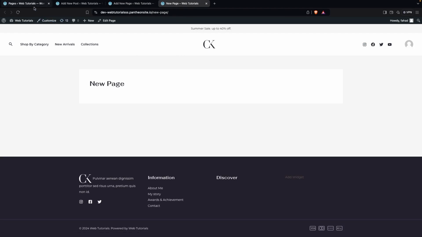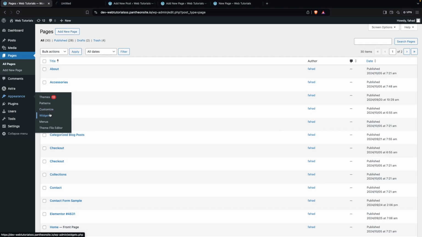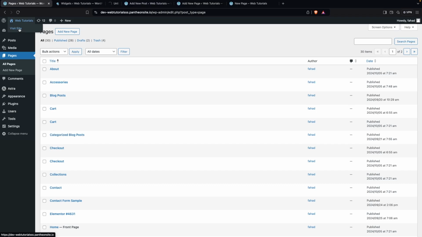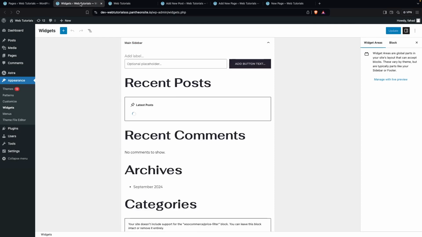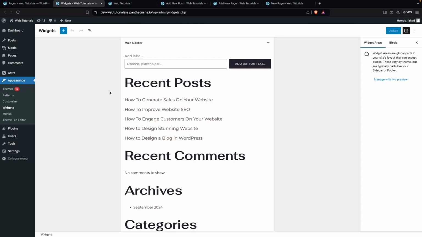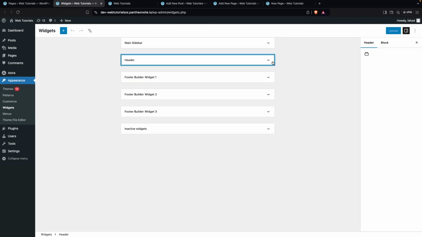And after this, what do we have? If I go here inside the Appearance, you can see the option of Widgets here. And if I just click here to visit the site, you will be able to see our site. In the widgets, we have different options and different sections. You can see we have the main sidebar, the header, and the footer builder widgets.